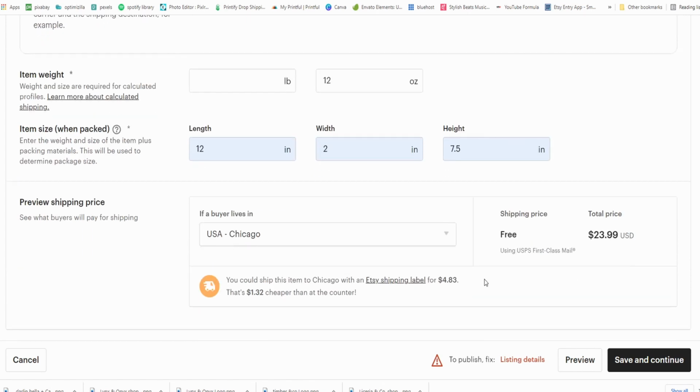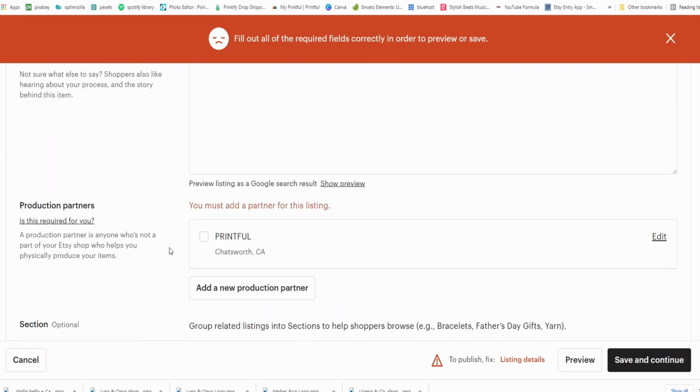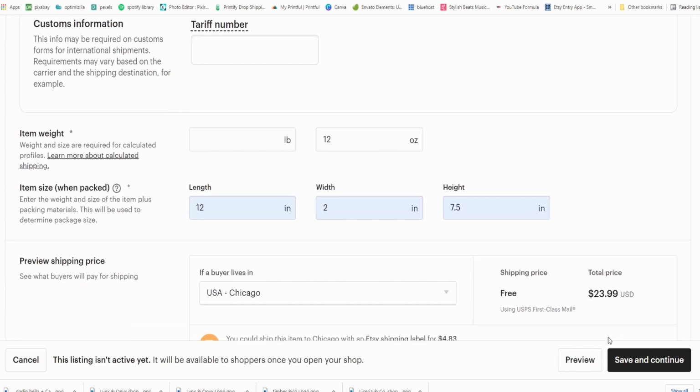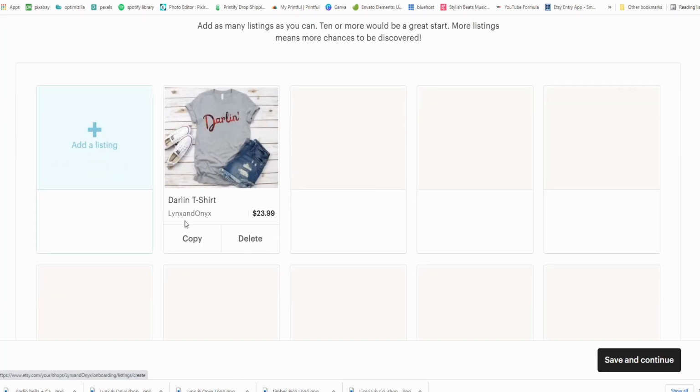Just do that. Oh, listing details. What's the problem? I forgot to check this. See, you have to make sure that's checked. I was wondering what was giving me such a hard time. There you go. Okay, so now we have a listing here.